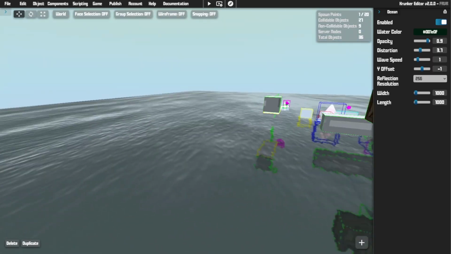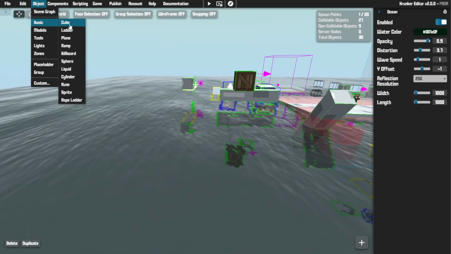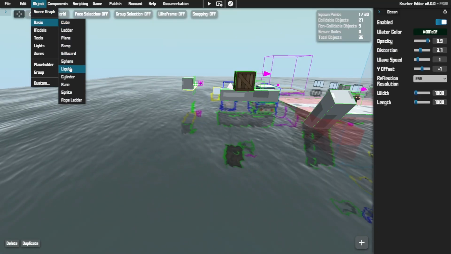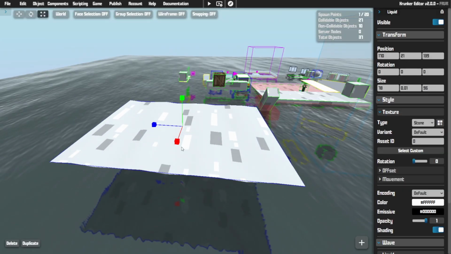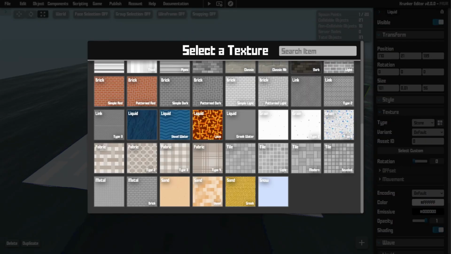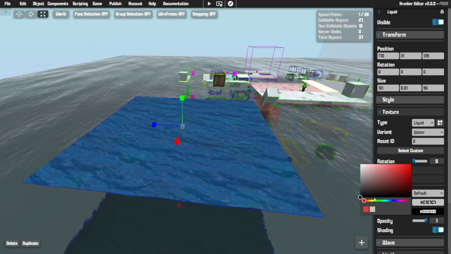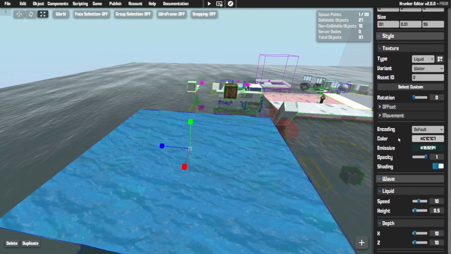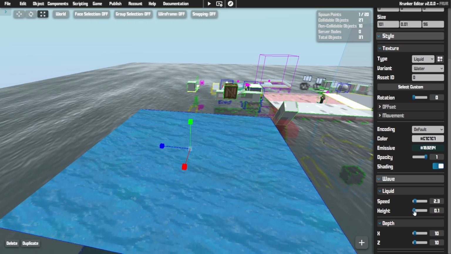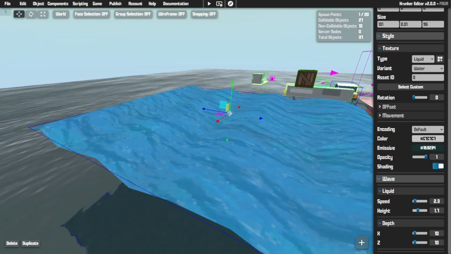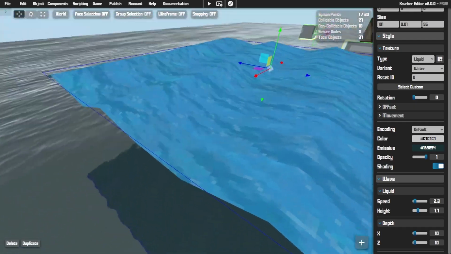I'm actually gonna show you one thing that's really useful that you can do instead. If you go to Object Basic and then Liquid, you can basically have the same thing. You have your liquid, you can make this as big as you want. You can select whatever texture you want. You can change the emissive. And here you can, for example, change the speed at which the waves go and the height. This is not in your map if players don't have map details on, so they would see right through.